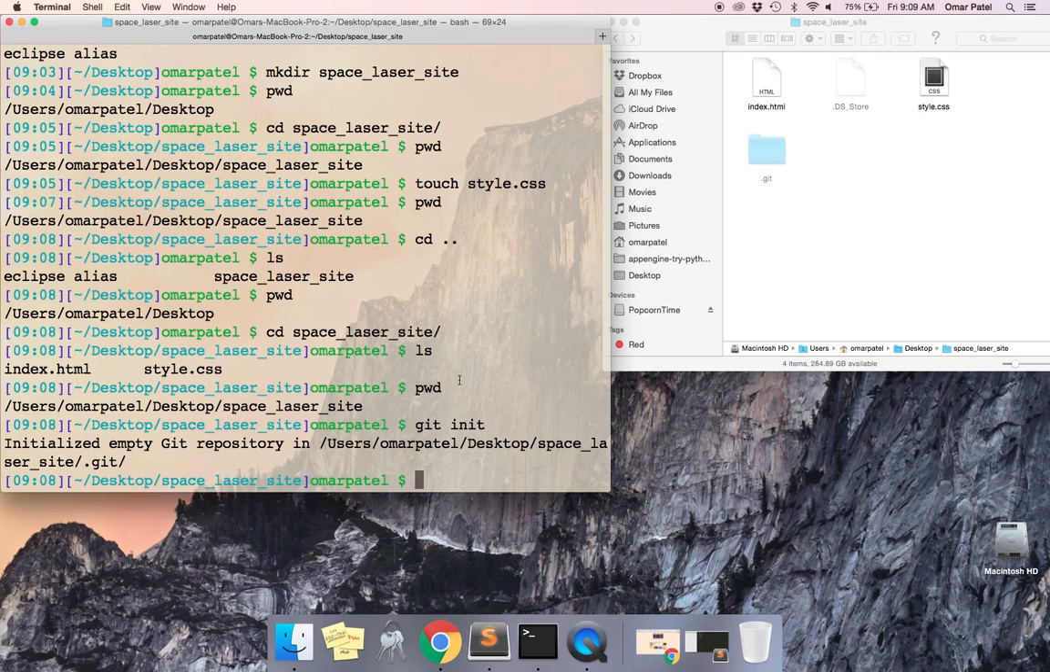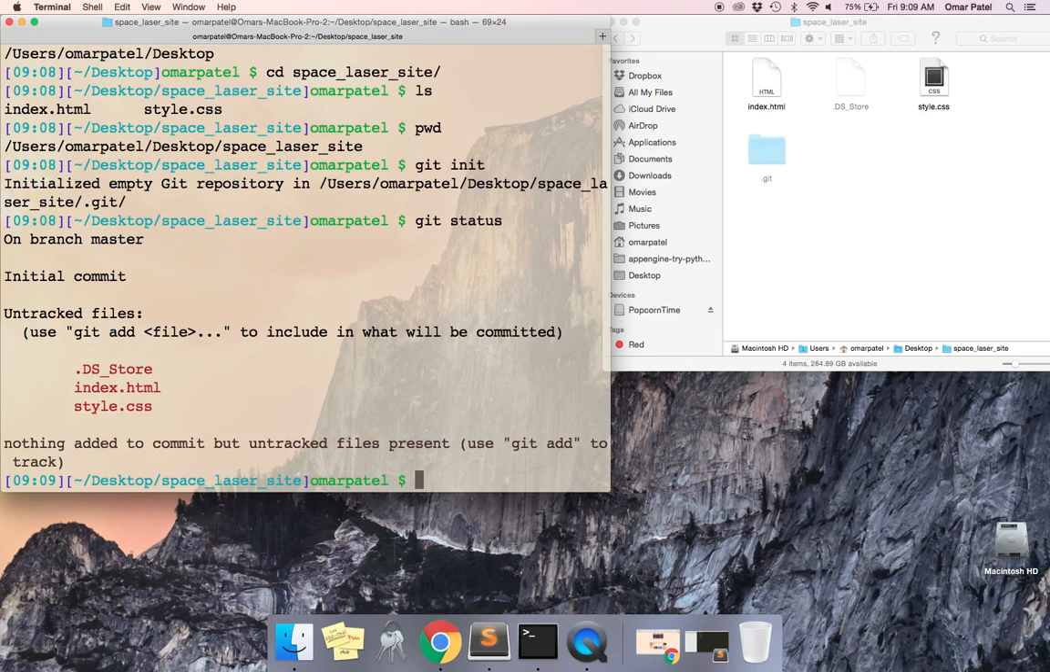So now I'm going to hit git status to see what's going on. And look at that. It says on branch master, initial commit, untracked file. So this is the first thing that happens whenever you type git status and you haven't staged or committed changes. It's going to show you untracked files. That means files that have not been staged or committed. Again, that's just files that haven't been staged or committed.